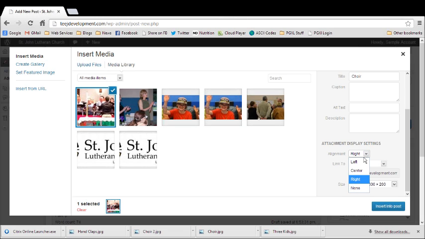Alignment, you can align left, center, right, or no alignment. If you align to the left or to the right, the text will automatically wrap around it. If you center it, there will be a gap in the text where it is. I'm going to do it to the right because that's how I like to do things. It's a media file we're linking to.